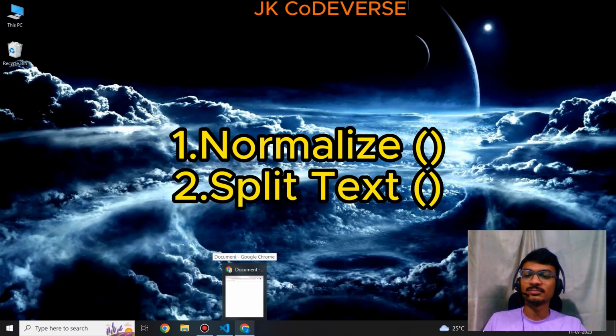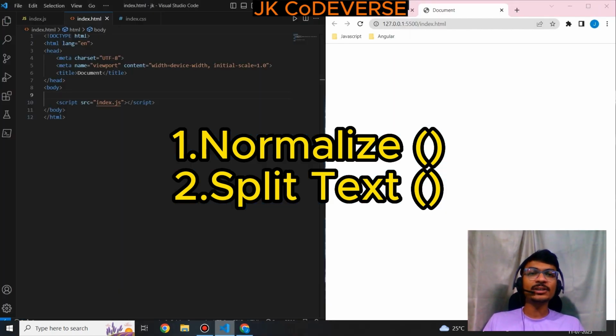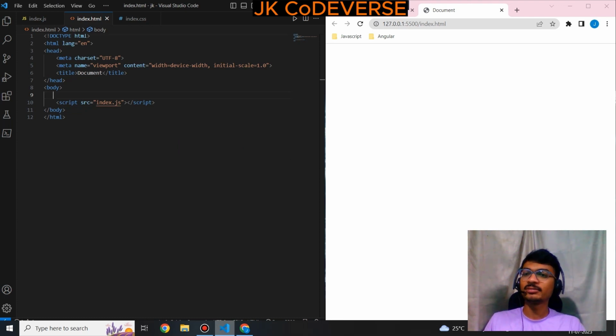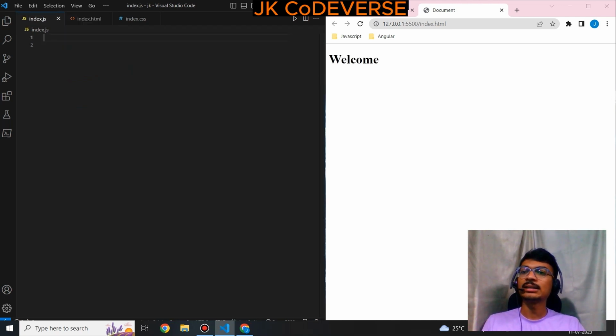Let's get some knowledge. From now I'm using VS Code to explain JavaScript for web development. Okay, this is a live server. See, if I write here, automatically it will save and it will reflect in this page. These are JavaScript files. Let's create some text nodes, and we'll add some values to that, and we'll try to use one method to normalize that.